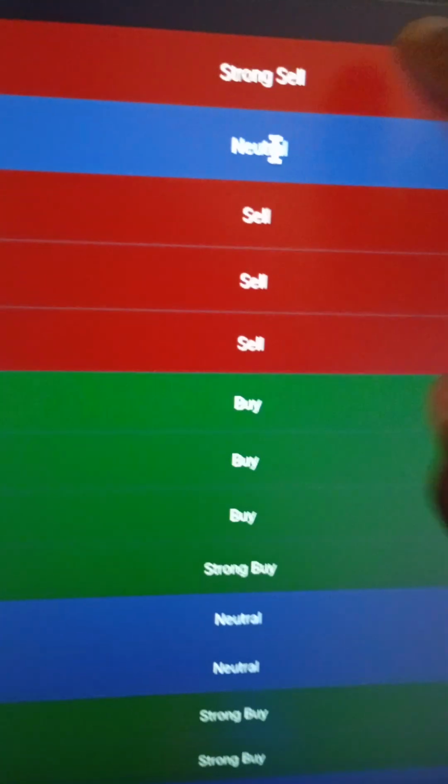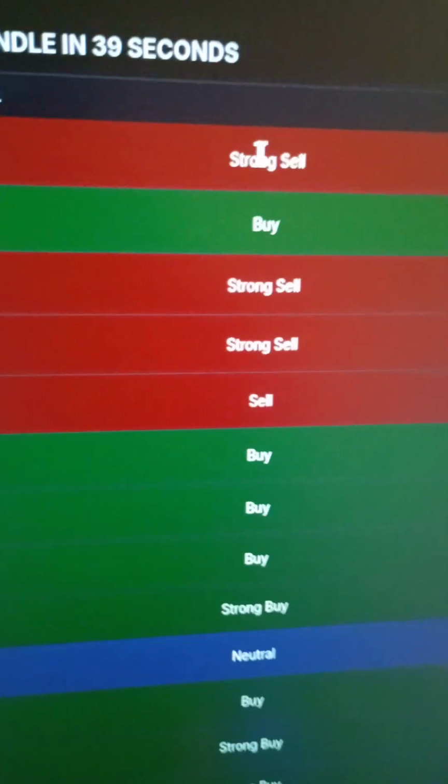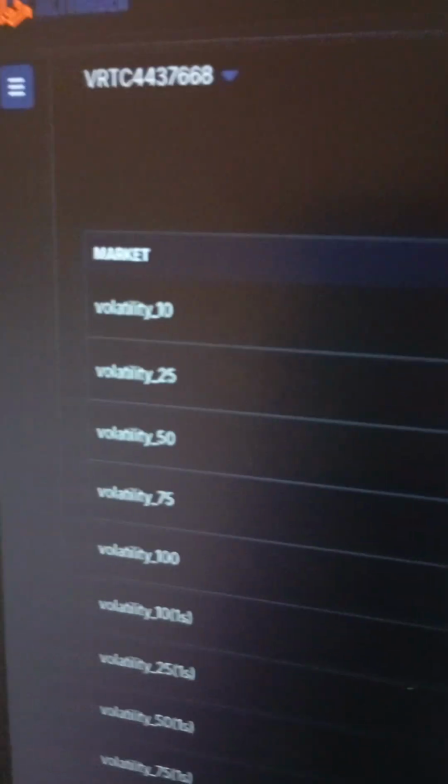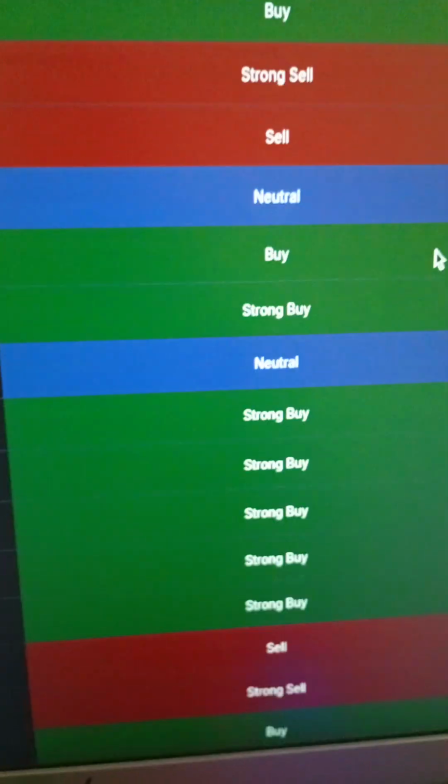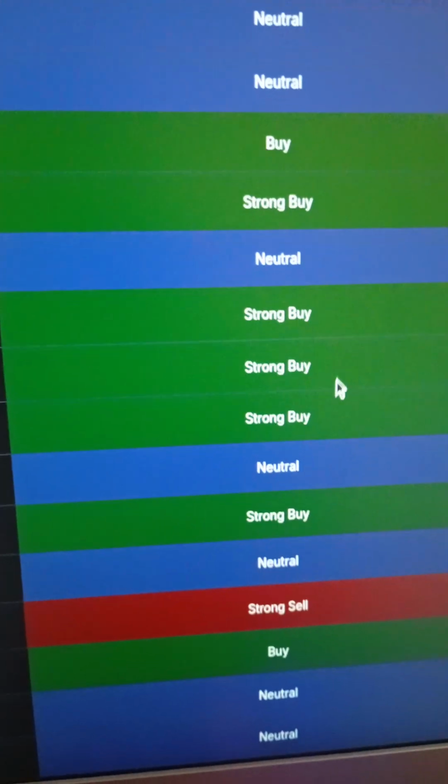As you can see, we have other markets. You can come here and check other markets. We have the strong sell here on volatility 10 index, and when you scroll to the bottom, we have strong buys right here. These are on the jumps and the bear and bull markets.